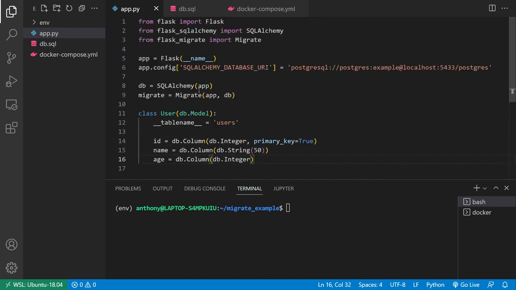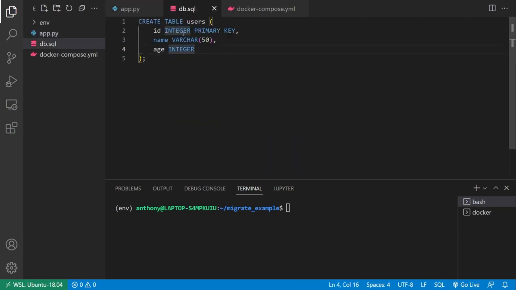In this simple app.py file, this is my app here, I have an existing model called user. And then in my db.sql file, this is basically the create table statement to generate that table in my database. So we can pretend like this was the way that we created our schema before. So when we wanted to create a table, we would just write a create table statement, or we would go into our database tool and use the GUI to create tables there.